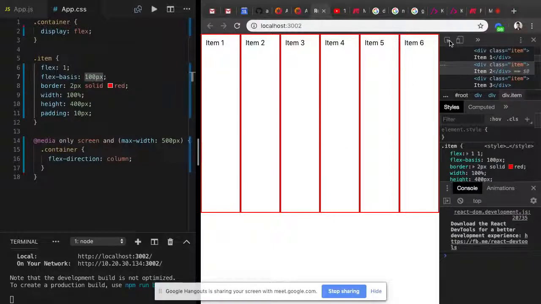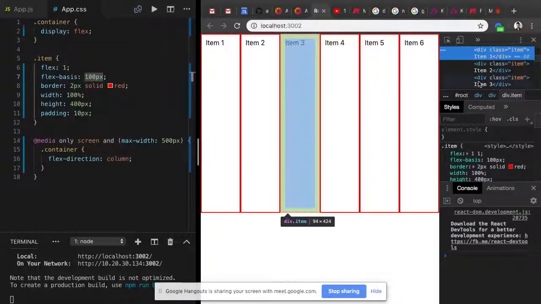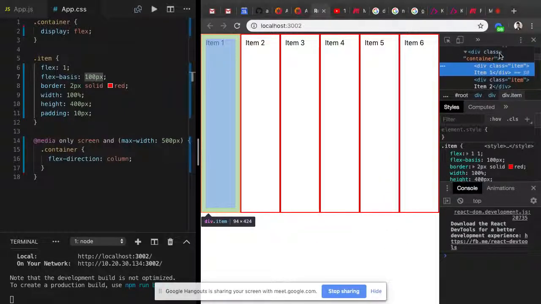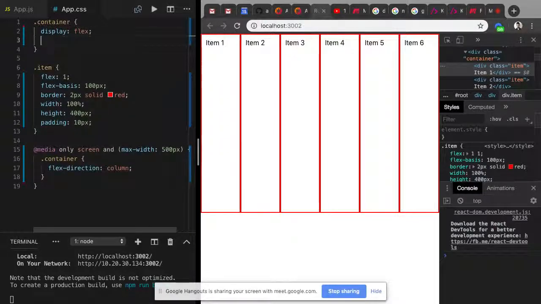So for example, how big is each element at the moment? Wait a minute. It's not 100 pixels. So according to that rule, we should have moved some elements to the bottom. Why is it not working? Because of a good reason, because we forgot to do something. So that rule will only apply if we remember something missing in the row. Correct, something is missing on the container.